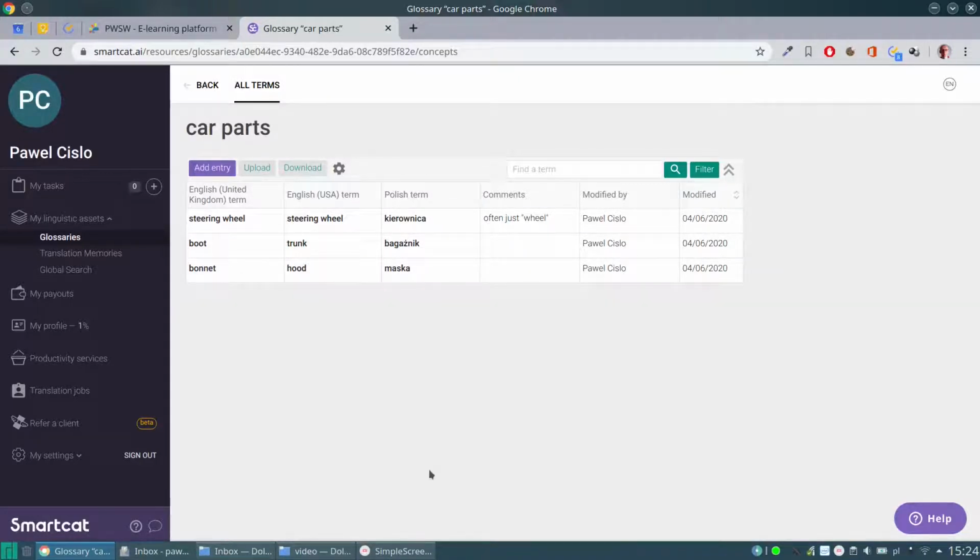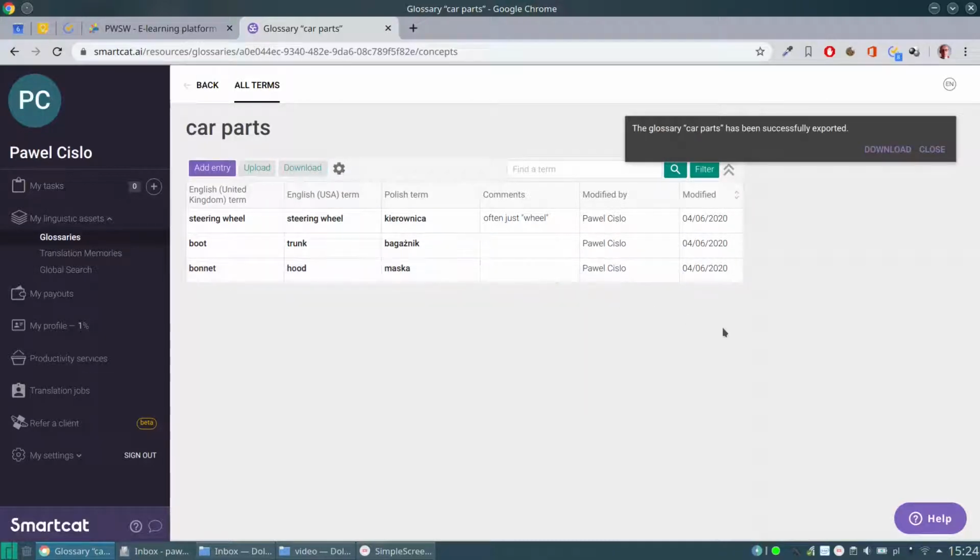So of course we can select to use this glossary in our translation, right? But before we do that, let's try to download it. Okay.